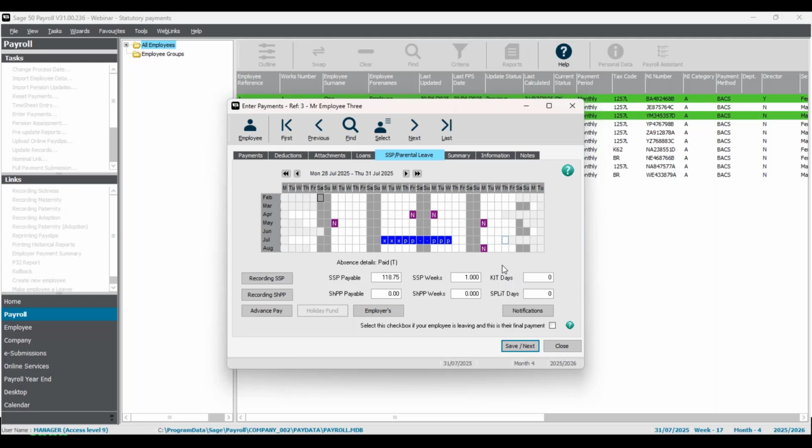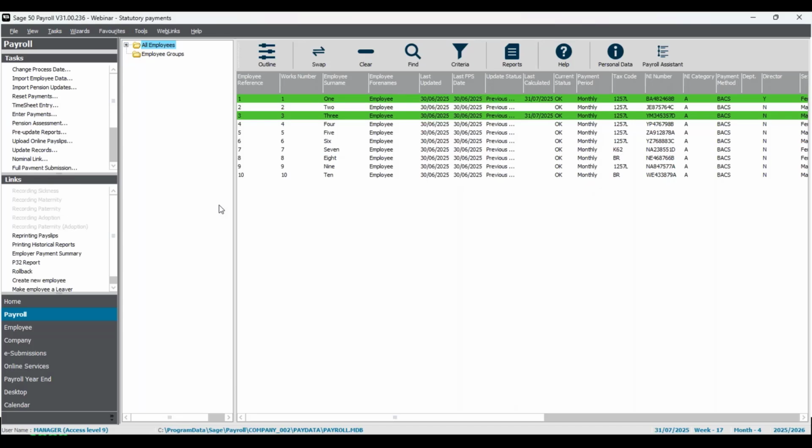And that is how to record SSP and obviously check that it's calculating in Enter Payments as well. Just want to close this for now and we'll go back to the slides for a bit of a recap before we move on to the next section.